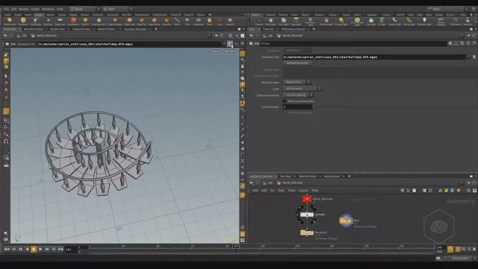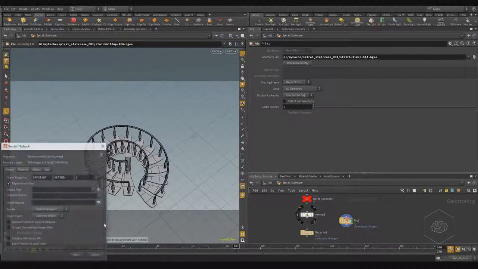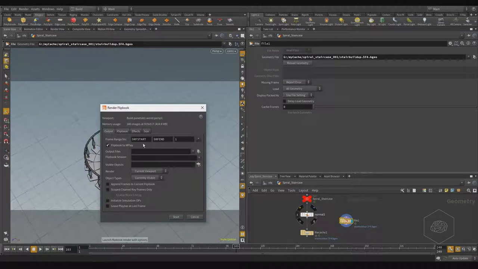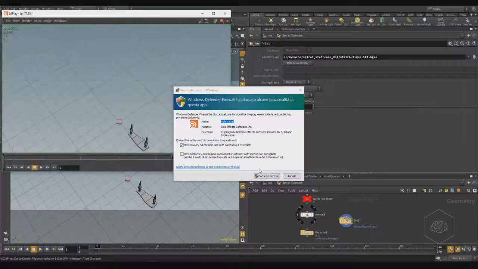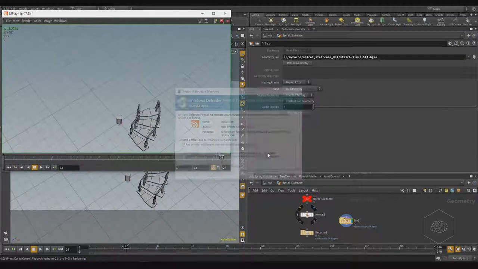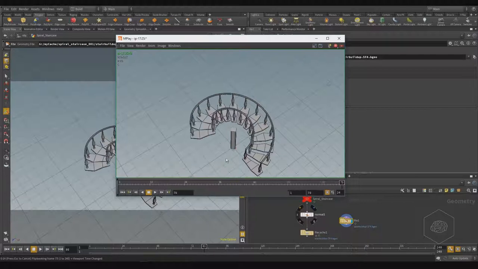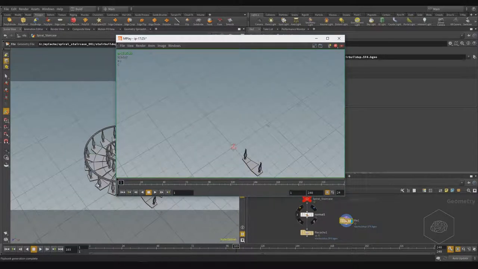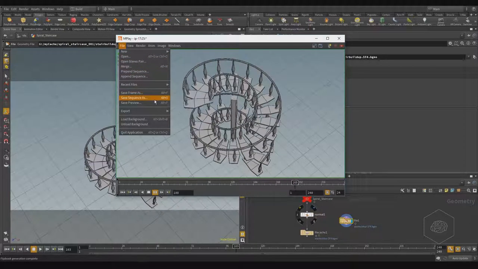If you want, you can create the playblast by going to the camera, right mouse button, flipbook settings, and it gives you the frame start and end, and save. You can start, and okay, I can say use that, and you start with the Mplay. Mplay is another piece of software, the imaging view to see your sequence. When it's finished, you can play. This is the simulation. You can also go to file and save frame or save sequence.